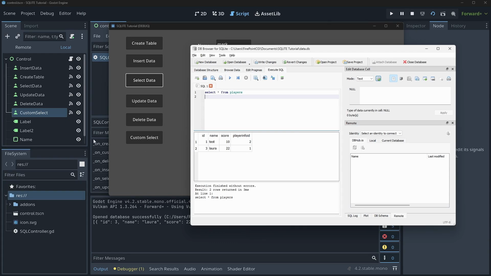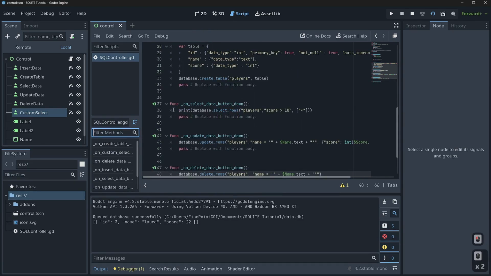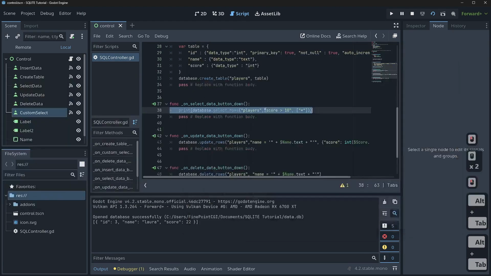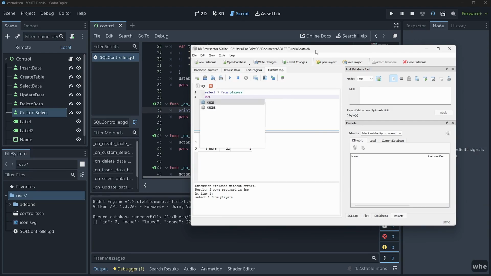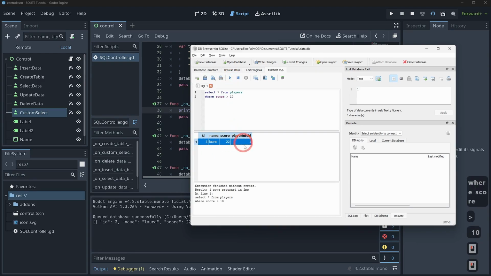So this is exactly like doing this right here, except without the score is greater than 10. So what if I needed to do where my score is greater than 10? Well, all I have to do is type where score is greater than 10. And if I hit play, you'll see that all that comes back is Laura.